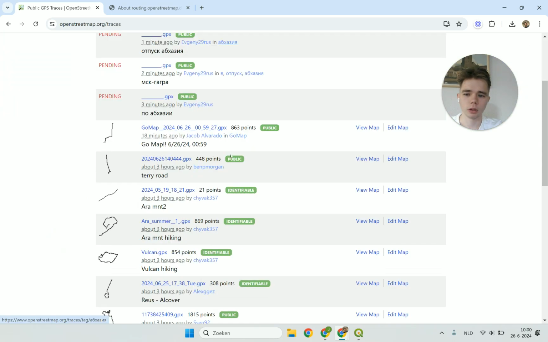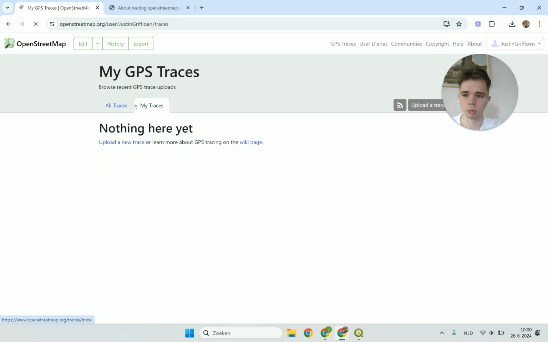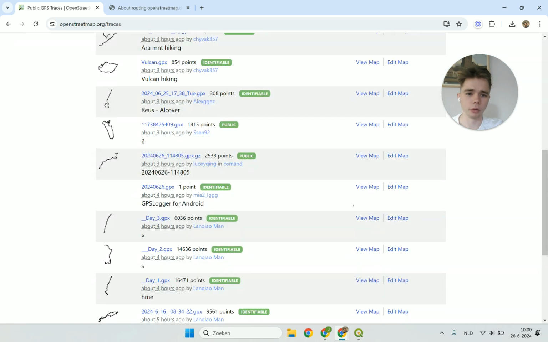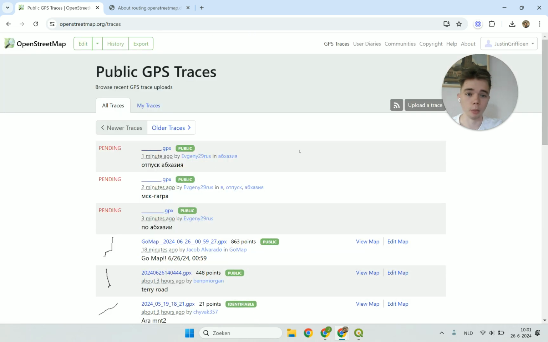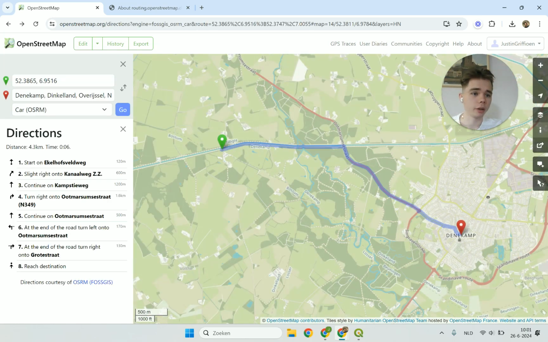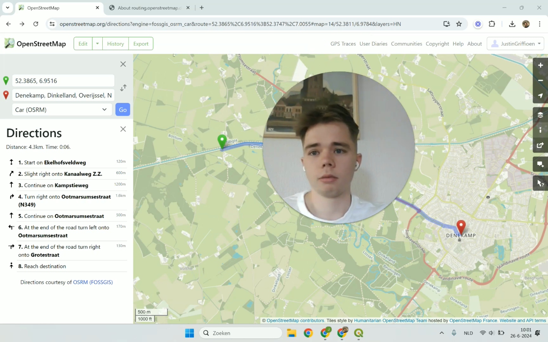GPS traces, I am not entirely sure. I believe new GPS traces are uploaded here. I'm not too familiar with this, so you can look at this if you are familiar with GPS, and you'll probably figure out what this is about. All I know is these are GPS traces that people upload that you can then view or edit in the map. So really that is all that I have to say about the OpenStreetMap website, and how you can edit, how you can navigate it, how you can export data.